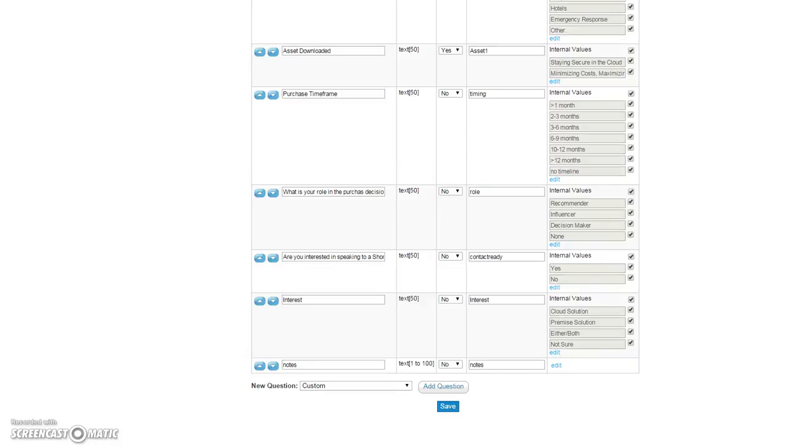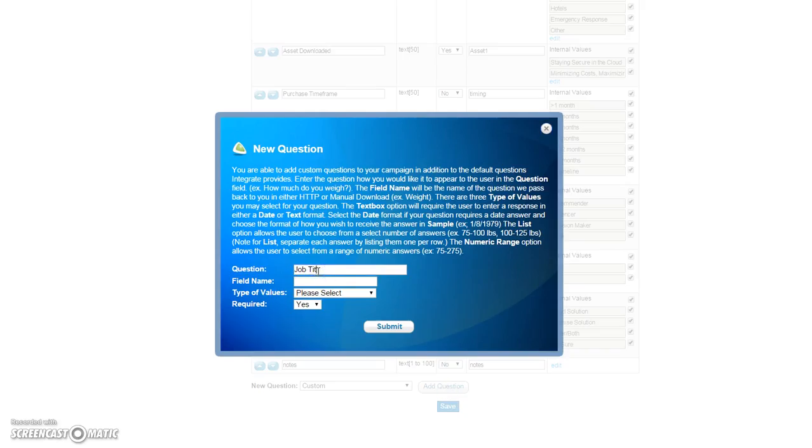In the event that you need to add a net new question, use the Add Question option at the bottom of the form. Here you will be able to set up your own custom questions, how they are displayed and internally formatted, and which ones will be required fields. For example, if job title was going to be your custom question, we would type it in as we would like to have the question displayed and also how we would like it to be formatted.